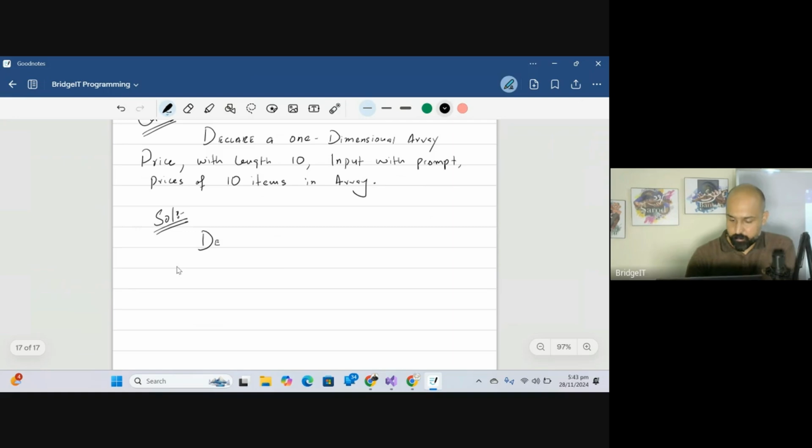Price. So declare price. The name of the array should be like this. Price, you can start with the lower bound. What can be the lower bound? 0. We can start from 0 as well. You can also start with 1. So let's do this. And what should be the data type for prices? I think integer would be fine. Integer.